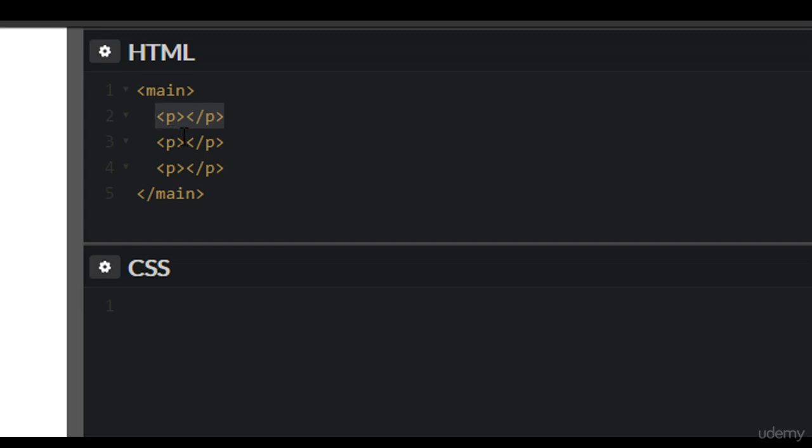So most elements have an opening and closing tag. So here you can see the opening paragraph tag and the closing paragraph tag. Here's the opening main tag and the closing main tag. You see here that we have 4 elements on the page right now. We have this main element, and nested inside of it we have 3 other paragraph elements. So now let's add the text inside of our p elements.